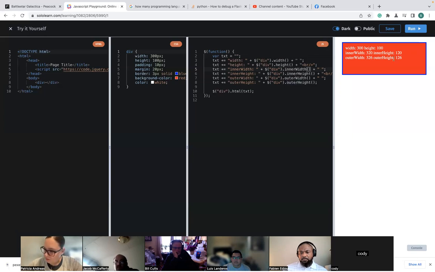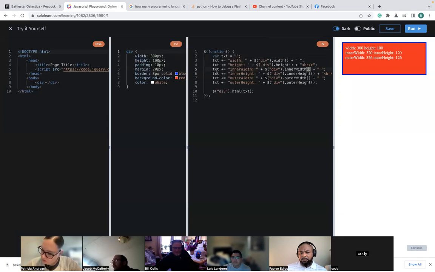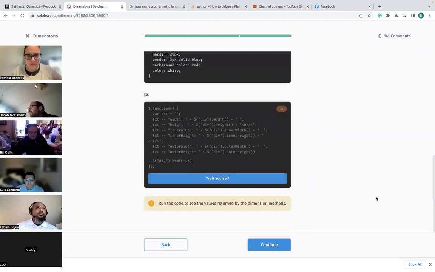And getting the inner height, you can see the regular height's 100, and it's 120 with the inner height because we've got margin here and padding. And the outer width is 326 and outer height is 126 because it's also including the border and everything. Any questions on that? Okay. Go ahead and answer the next question.